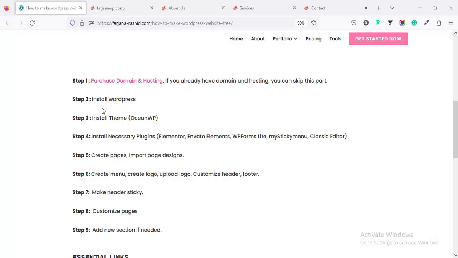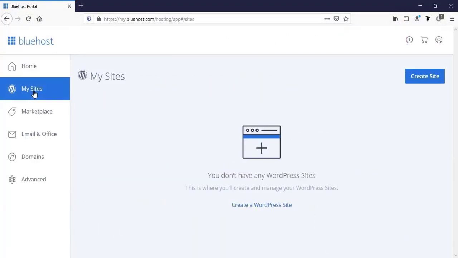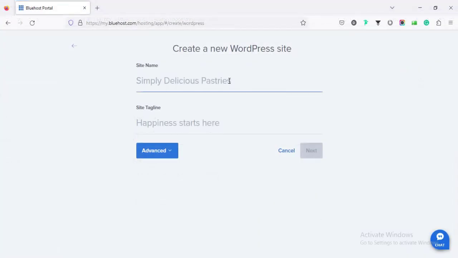Now going for step 2, install WordPress. To install WordPress, first I'm going to my sites and then from here go to create site. Now we have to type the site name. For example, here I'm typing WordPress website and site title complete website by Farjana.